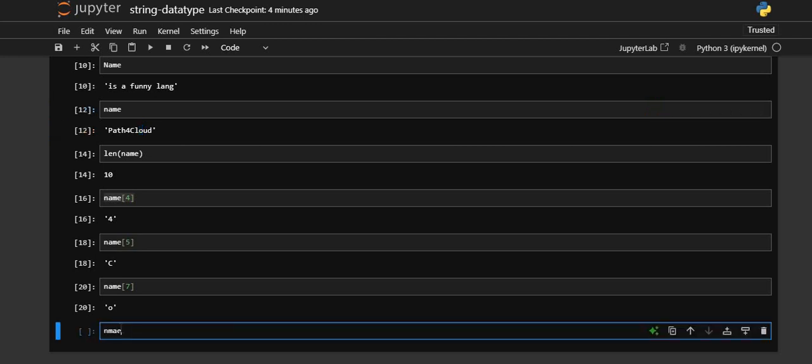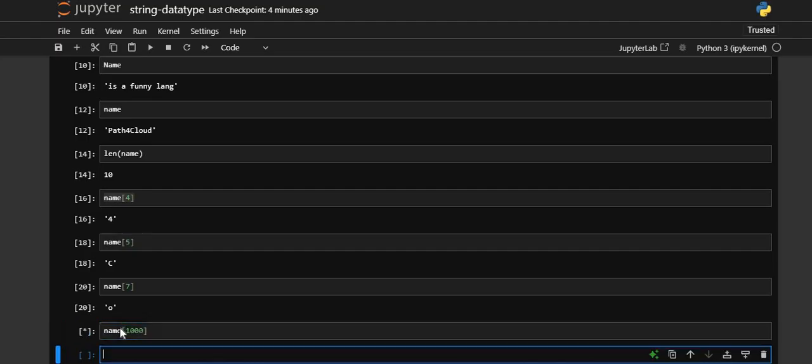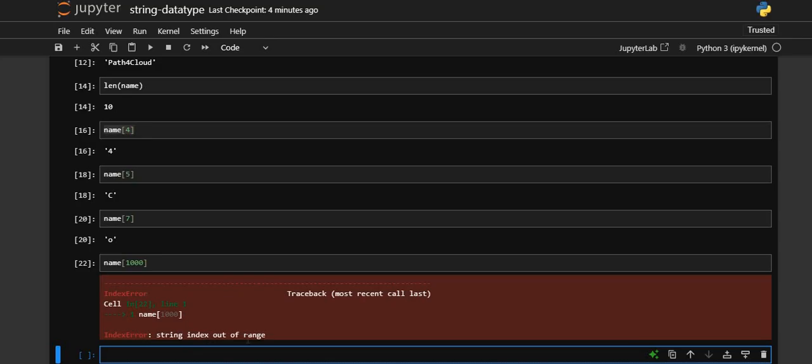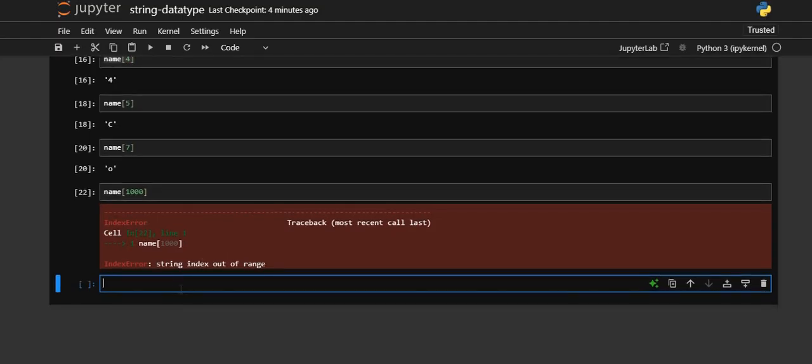What if there is no index, that reference number that is not available in this position? So let's see what it will get. It says index out of range, because there is no 1000th character in this particular string. So obviously we are trying to access something which is not available in that particular string, so that is why we are getting this indexing error.